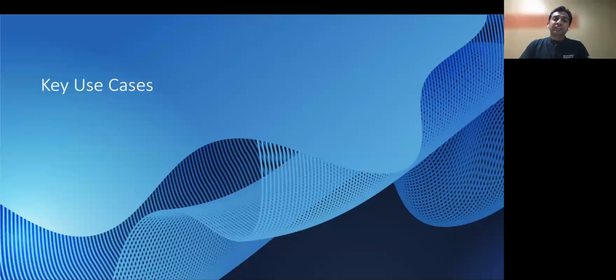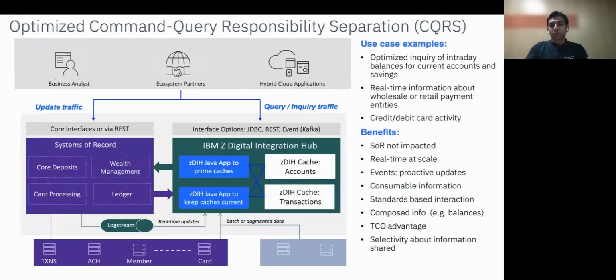Thank you. So this was all about ZDIH: what is ZDIH, how does it work, what it does, and how it helps us in sharing real-time information from our mainframe to our hybrid cloud applications across the enterprise. Now let's look into the use cases of ZDIH.